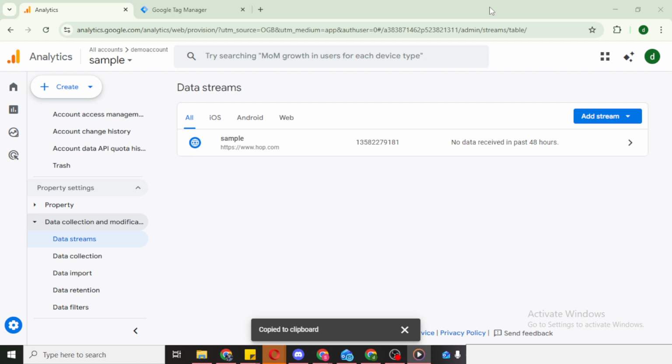Before you proceed, make sure you have at least the editor or administrator role on the GA4 property you want to manage, and ensure your privacy, disclosures, and consent practices are up to date for your region.